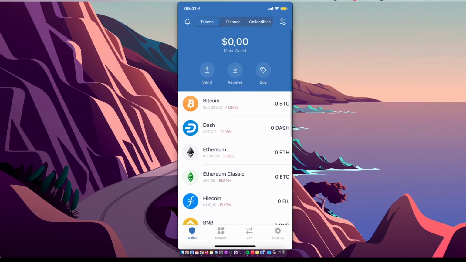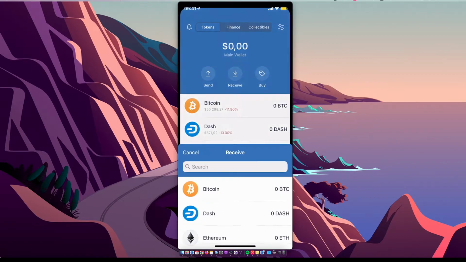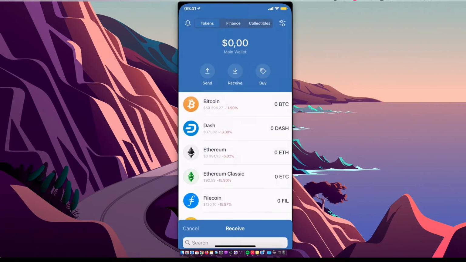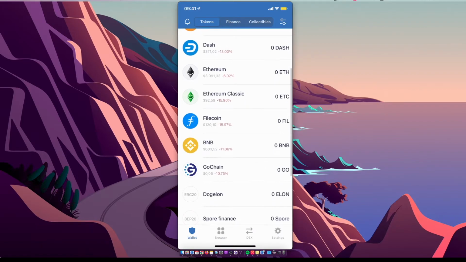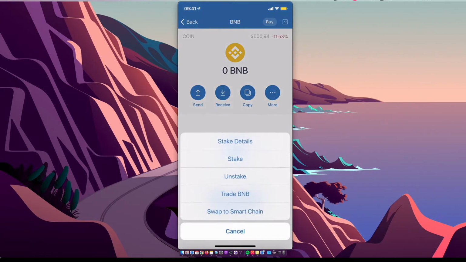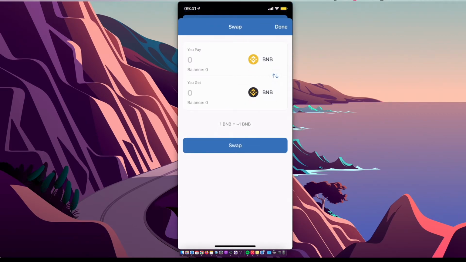If you buy Binance coin on another exchange or wallet, then you need to transfer your Binance coin to Trust Wallet. So you need to press receive, select BNB, copy this wallet address, go to where you have your Binance coin, put the amount and transfer to Trust Wallet. And once you have it on Trust Wallet, select BNB again on the quick menu, select more, select swap to smart chain, and swap your Binance coin to Binance Smart Chain coin.